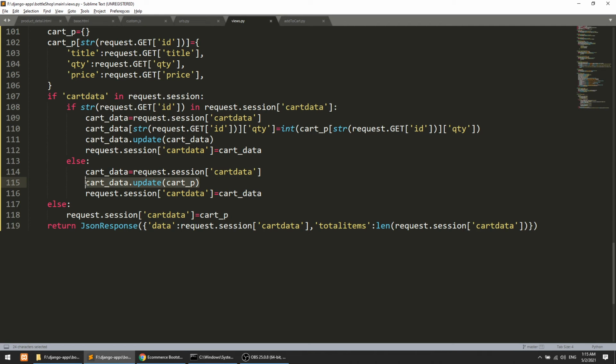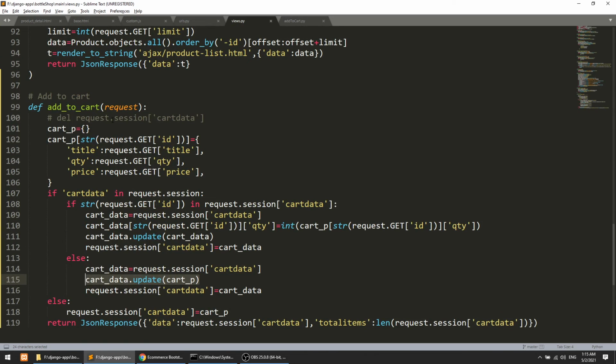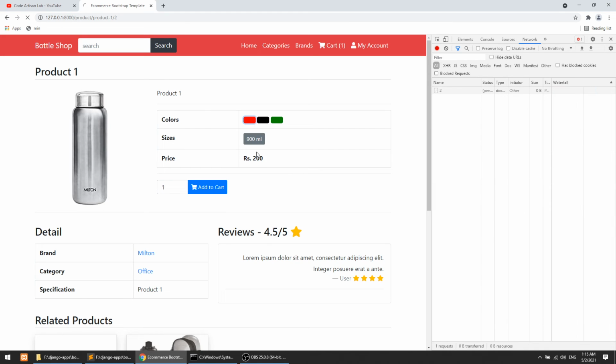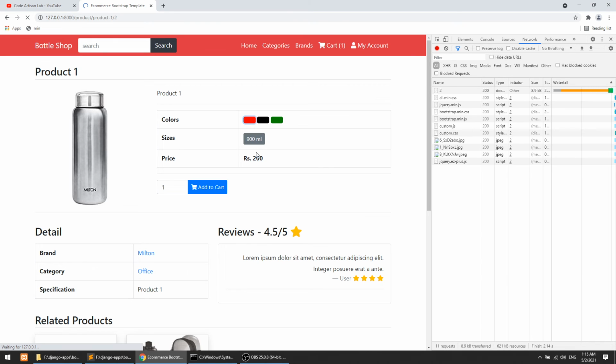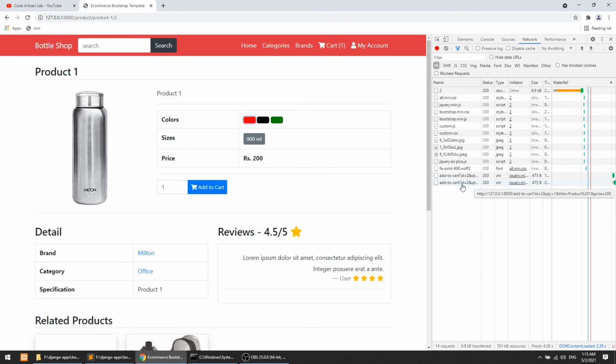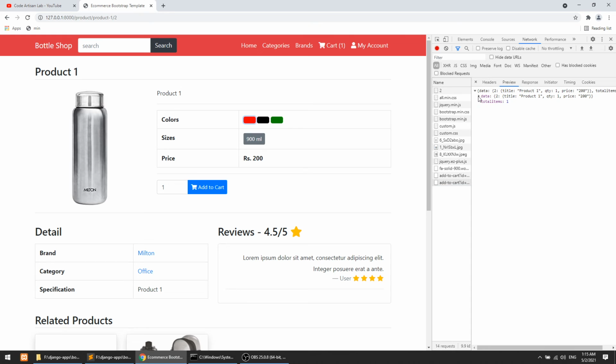But this point is valid because we want to add the new data. If that product does not exist, then we need to add this data, but we are deleting every time. We are deleting the first data and then adding the current data, so it is showing nothing. Okay, so let's add this. So what we have is the second product.